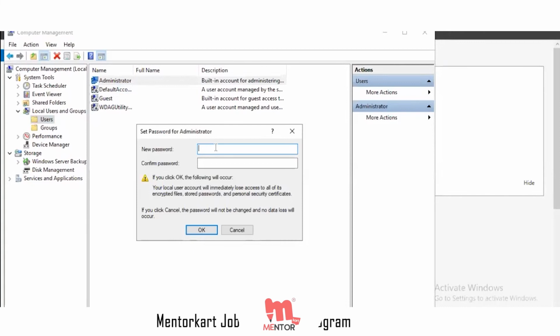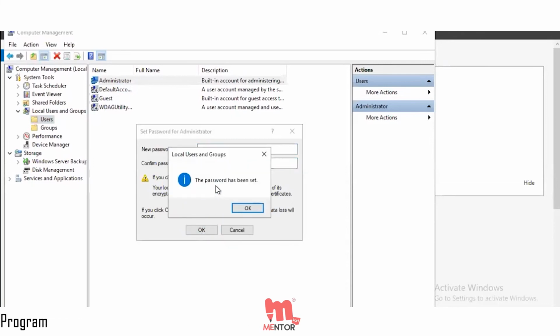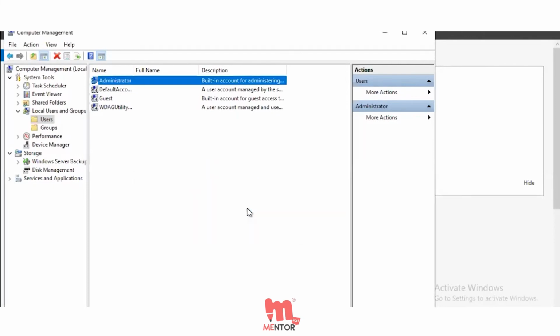Type the password, the default password. I will set the password with a capital P: Password@123. That is the password, @123. And click on OK. The next time I log in on this machine, I need to give the password @123. So everyone, please reset the password of administrator and then give me the confirmation.